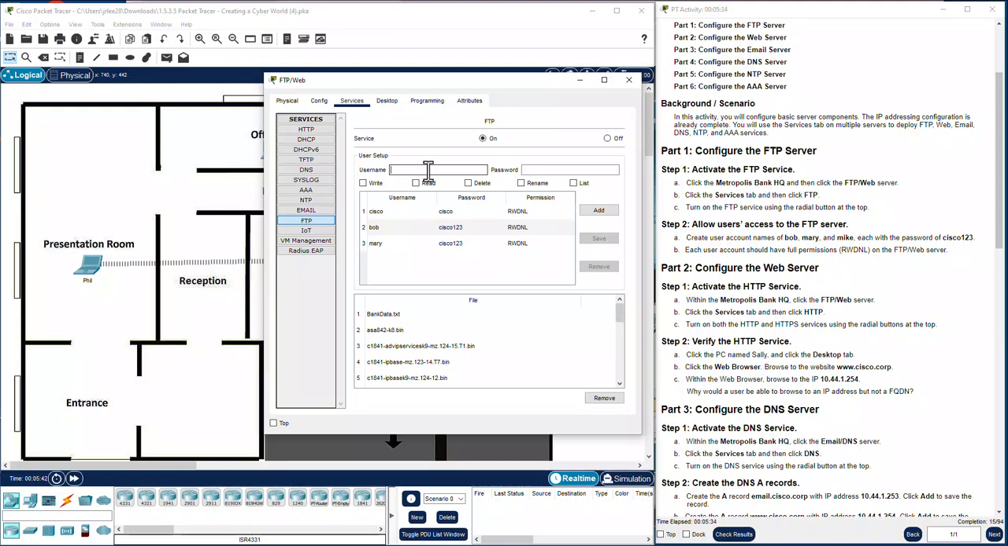Because in reality, a lot of times, especially if you're setting up something like a guest account, you're only going to give that guy read permission. Let's see, Mike. Cisco123. Read, write, delete, list, all that good stuff. Okay, so everybody's got that.